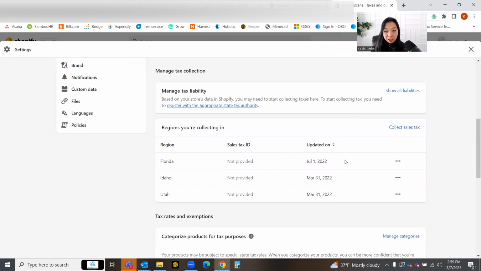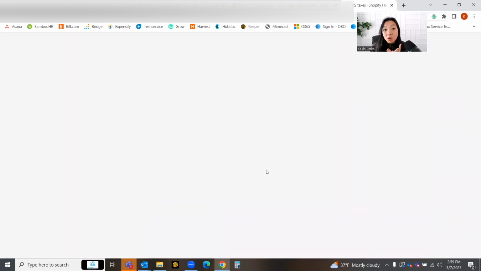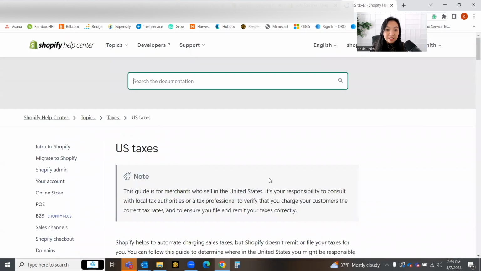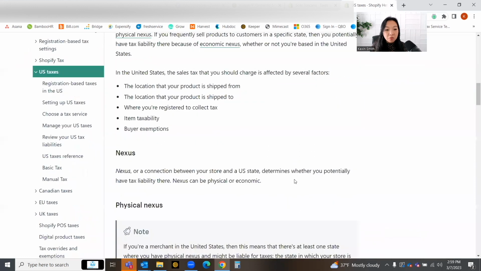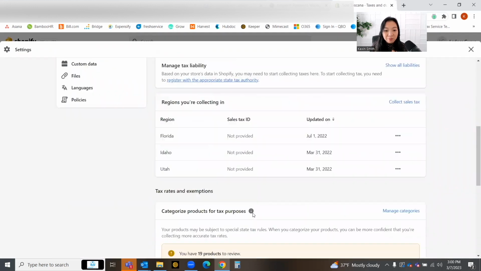And after you add this one, manage tax liability, this and the manage tax collection, these two are the same thing. Right here, let's just see what this is. It's a note telling you about registration, nexus. So you can read about that too if you want to.